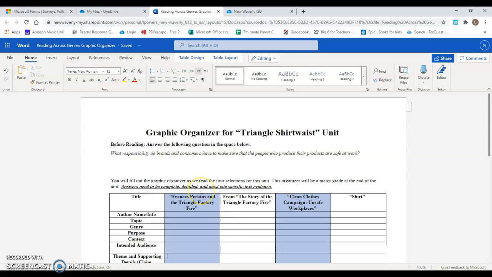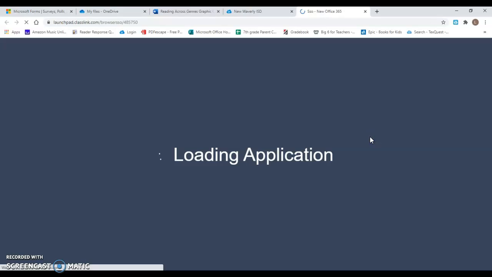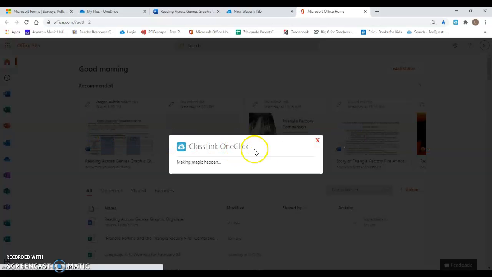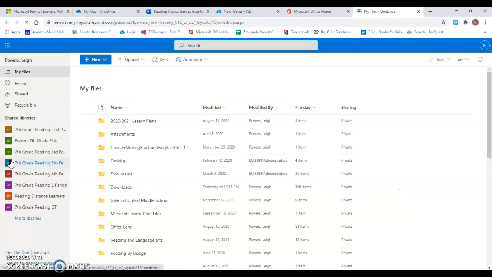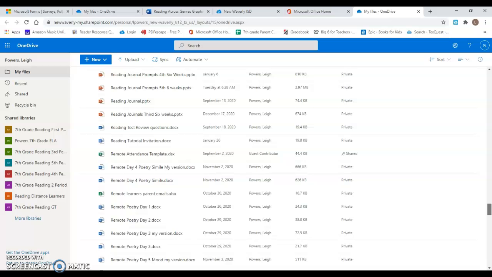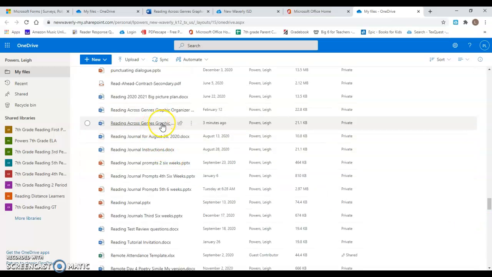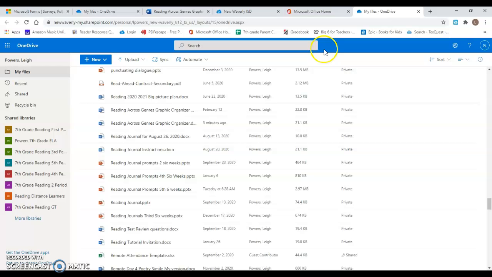So maybe you don't know how to get back to your OneDrive. If you don't know how to get back to your OneDrive, you're going to start with Classlink. So start with Classlink, open up 365, and magic happens, poof. Okay, so then your OneDrive, you see the cloud here? This is the OneDrive. If you click on OneDrive, it pulls up all your files, and now you have a lot less files than I have. You probably have just a few up here at the top. You can see it easily. But if you'll just scroll down, they're in alphabetical order. And the title of this one was the Reading Across Genres Graphic Organizer. And I told you to save it with your last name, so you should just be able to open it, and poof, there it is.